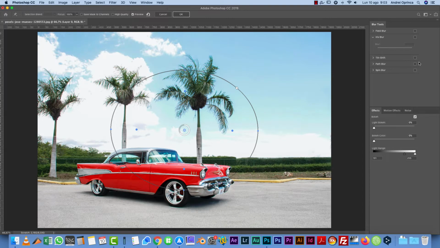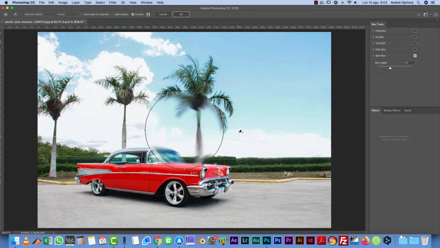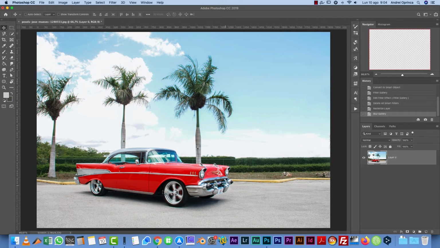For example, we have the Spin Blur, which allows you to create spin effects. Let's expand this so you can see what I mean by that. You can make this wheel, for example, look like it's spinning. Okay, so you can see what that does, and you have a set of controls here, and you can see the effect that I created on the wheel with that filter, which is really nice.